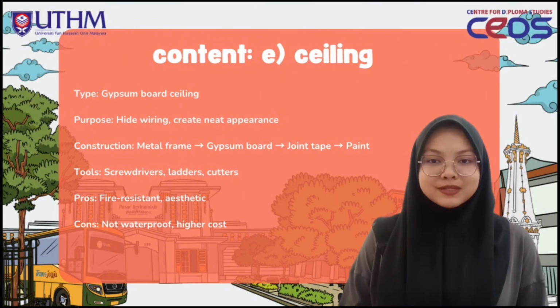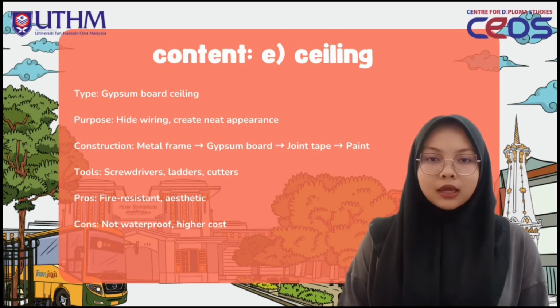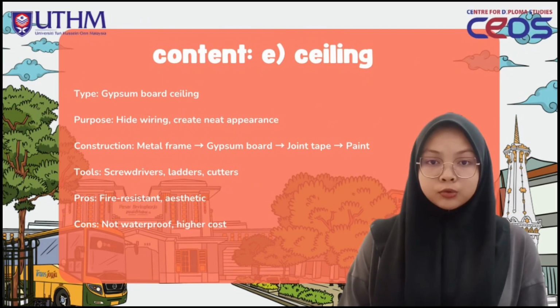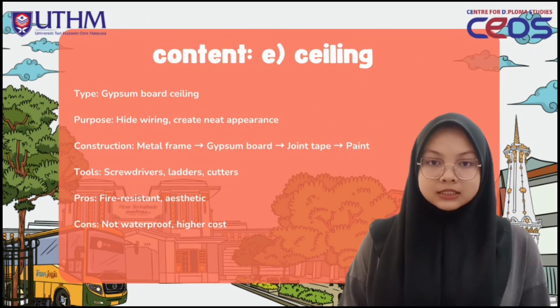Assalamualaikum and hi, my name is Rohadatul Aish and I will present the section about the ceiling. For the ceiling of our house, we use the gypsum board system. This type of ceiling is neat and modern and it helps to cover wiring and beams. We use metal frames to hold the gypsum board and then apply joint tape and compound to make it smooth. After that, we paint the surface.